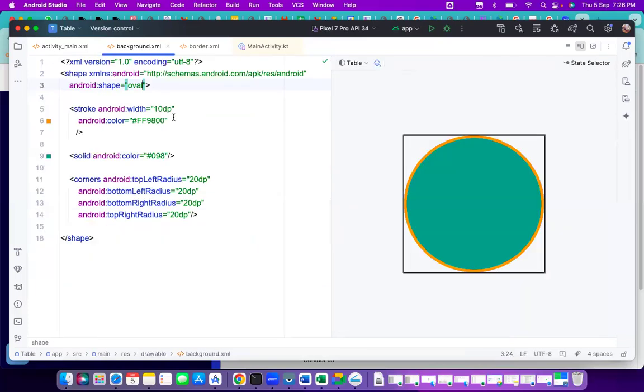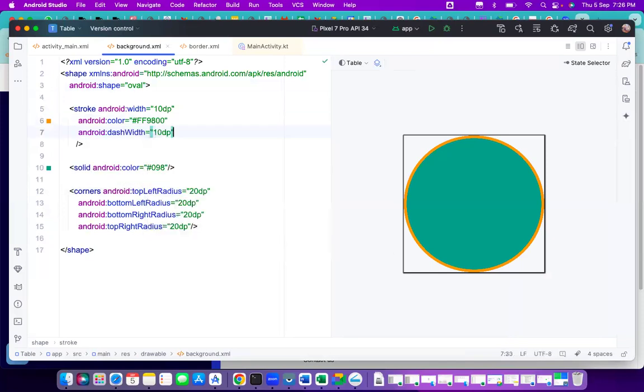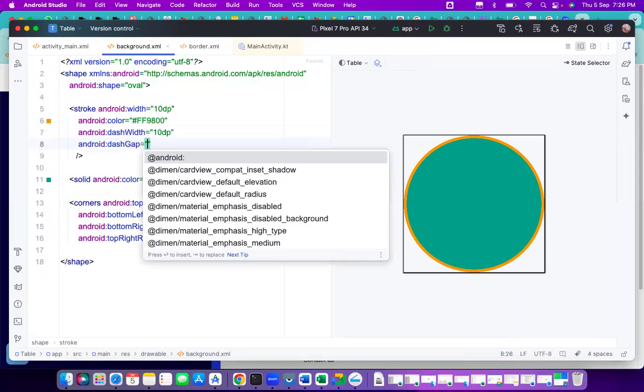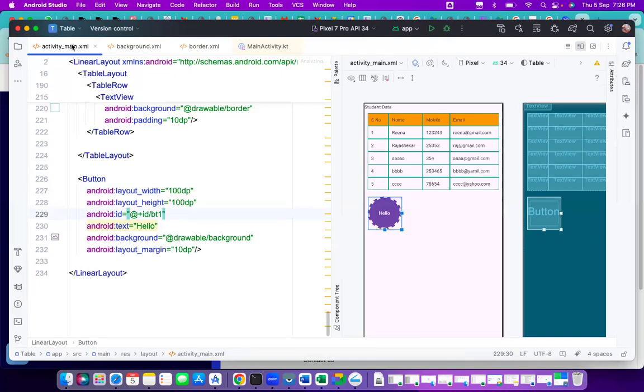Now for this, what are the properties? We remove dash width 10 dp and dash gap 10 dp. Right, now it will be created here. So by using that, we can create buttons like this. Means from customizations and all, we can do this. Hope this is clear till here.